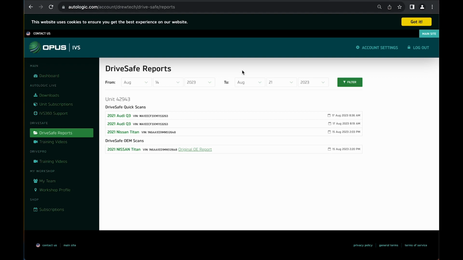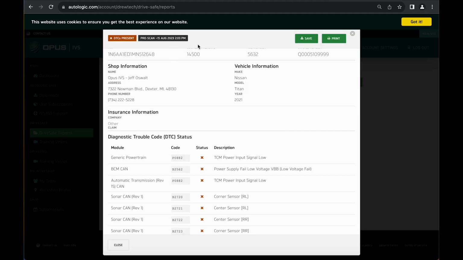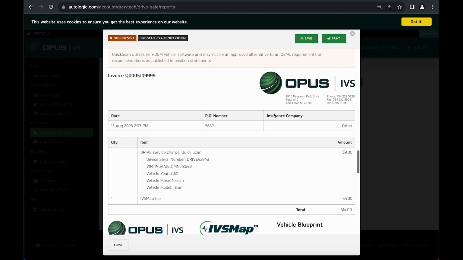You guys can see here all the vehicles that I scanned for the previous videos. So we're going to go ahead and check out that 2021 Nissan Titan. Here's our quick pre-scan that we did a few days ago. Next will be your invoice. I did just put in some random numbers there for the invoice, just so I had a total to show you guys.